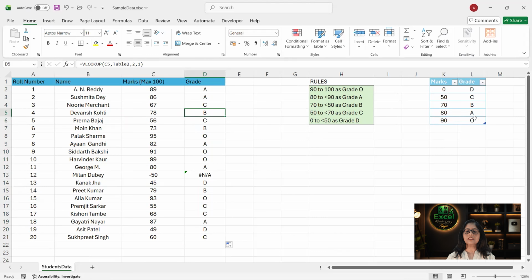So what exactly is it doing? It is searching the marks here. So 78 will be searched over here. It came to 70, and as soon as it came to 80, it identified that the number 78 does not exist here. So it picks up the previous value. That is why it has to be sorted in ascending order.